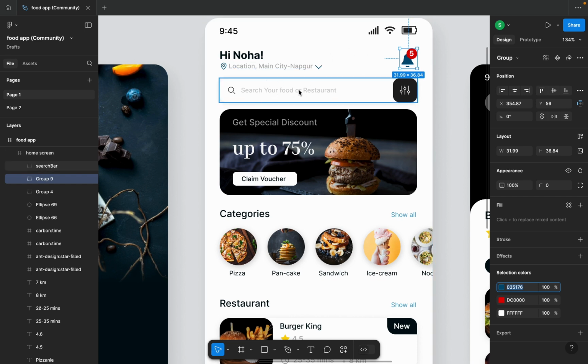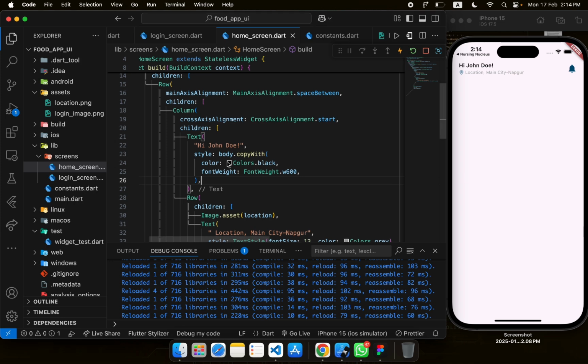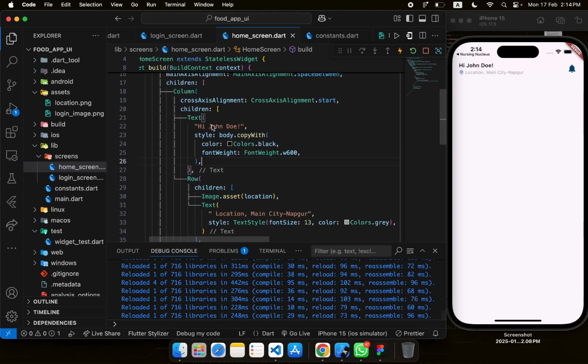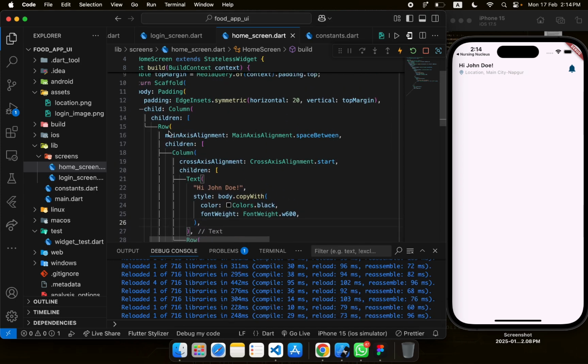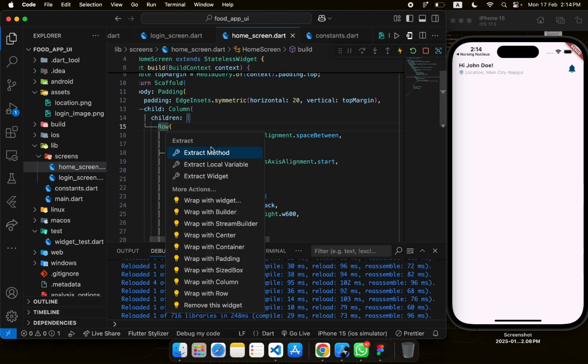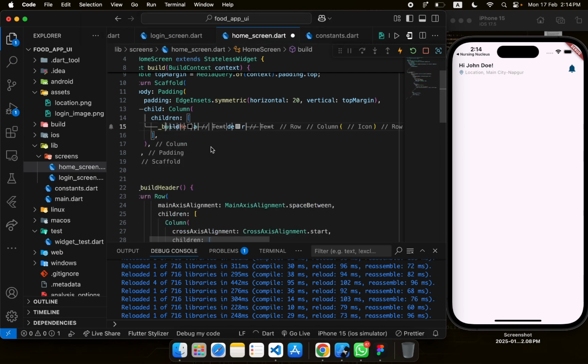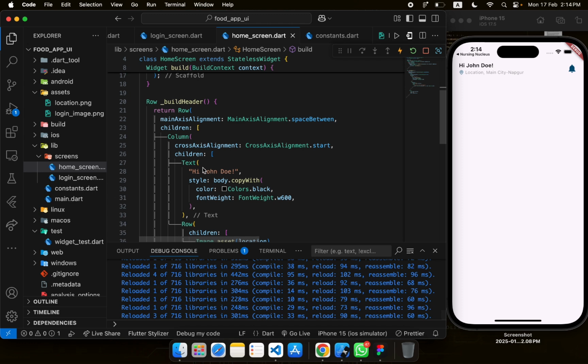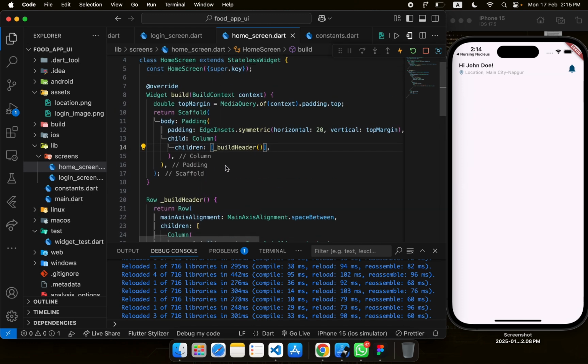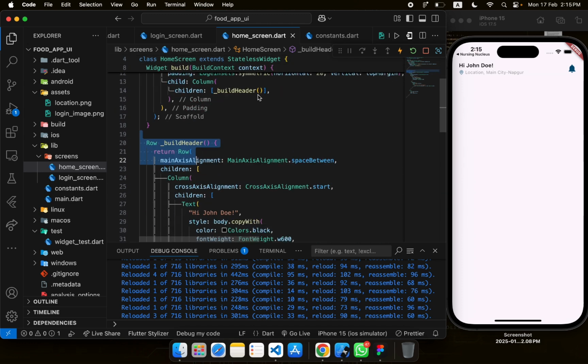Now we need to build this search field. For that, we need to provide some spacing. We can also extract this thing, and we can call it something like header, because it looks like a header. So we can just extract this widget, or we can extract this method. It will be build app bar or header. You can give it your own name. So the code has been made a bit clean, and this is the method that we are using here.